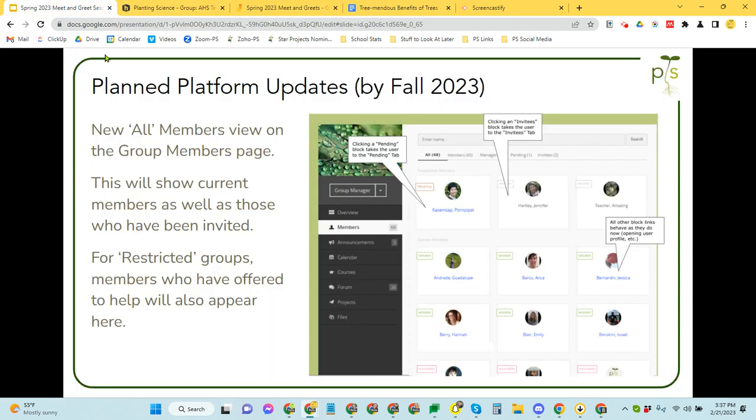So we've asked them to create an all tab that shows invited members, it shows the current members, shows your managers down here at the bottom, and it shows a category of members called pending members, which I'll explain more in a minute. But the point is, all of the people are on one page at one glance, so managers can see this when they just look at the members page, and they can see exactly how many people they've invited, if they have anybody pending, and then who has actually accepted their invitation to be part of the group.